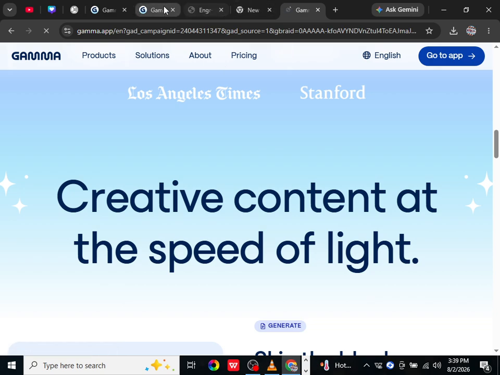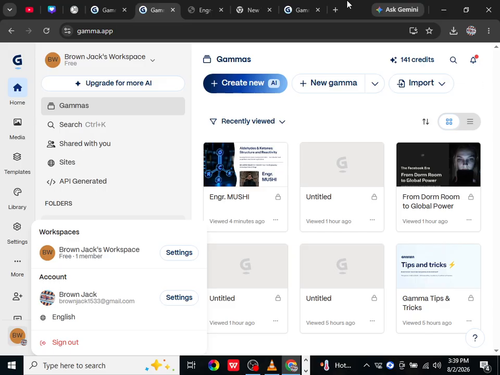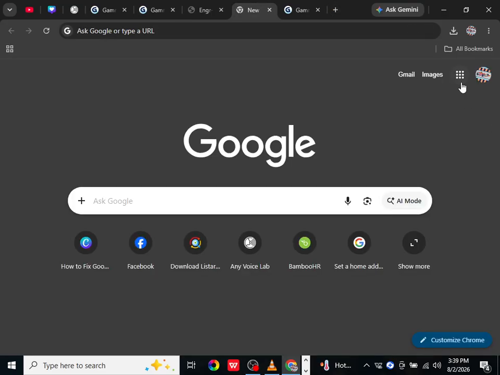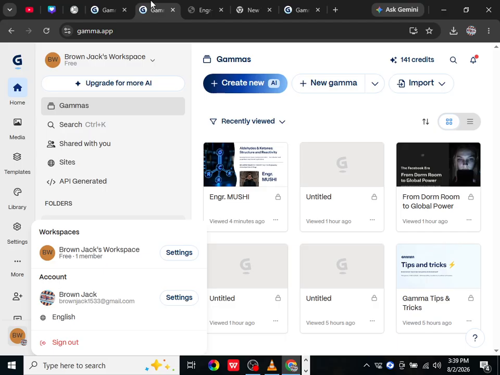After submitting your request, check your email inbox for a password reset message. If you don't see the email immediately, wait a few moments and check your spam, junk, or promotions folder as well. Open the password reset email and follow the instructions provided. If Gamma gives you a reset link, click on that link to continue the process. You'll then be able to create a new password.